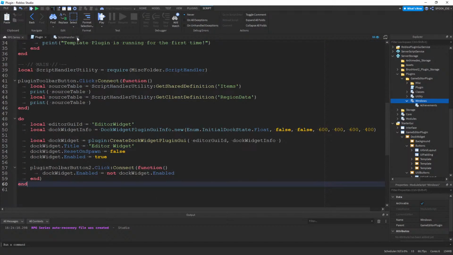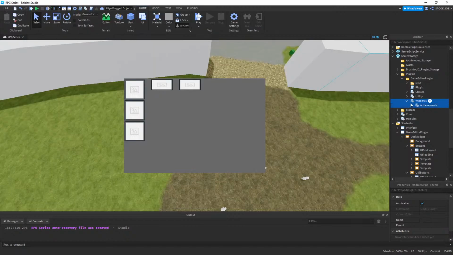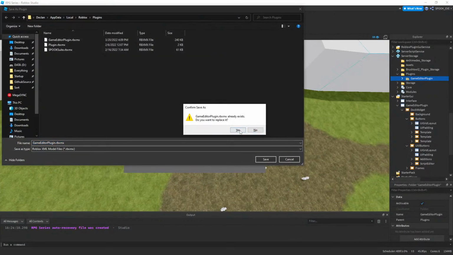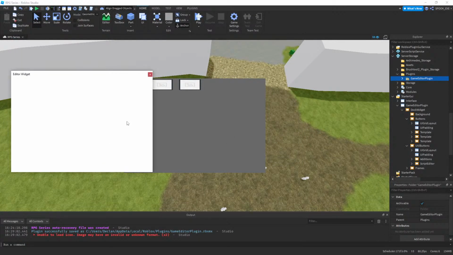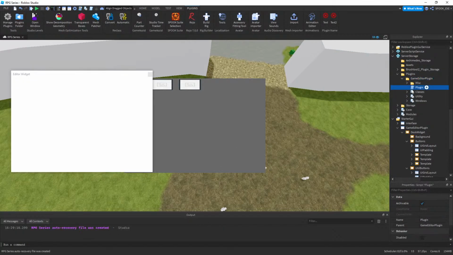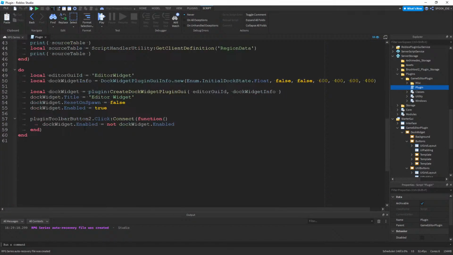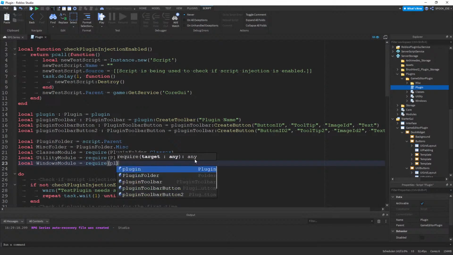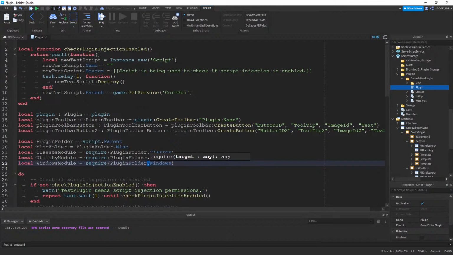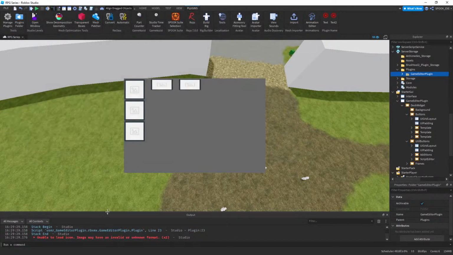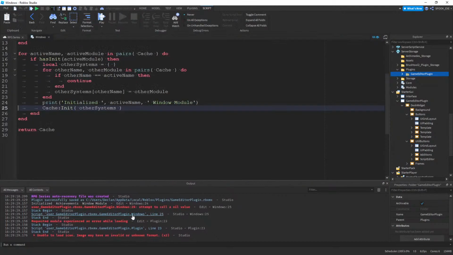Okay. Now if we go back and try this again. Boom. It doesn't look like it actually initialized it. Okay, let's go and have a look here. Oh, I didn't actually require it, that's why. So local Windows module equals require plugin folder dot Windows. There we go. Now we can actually see what's wrong.